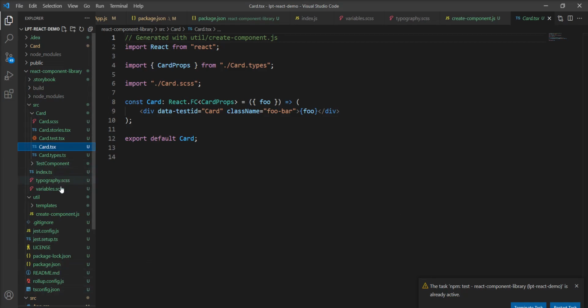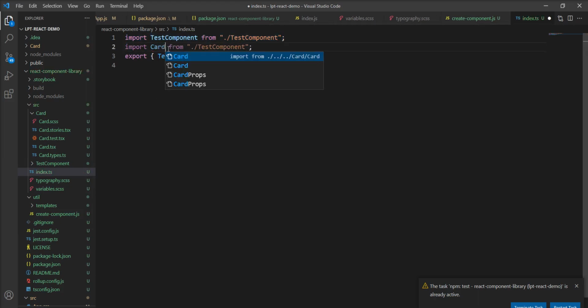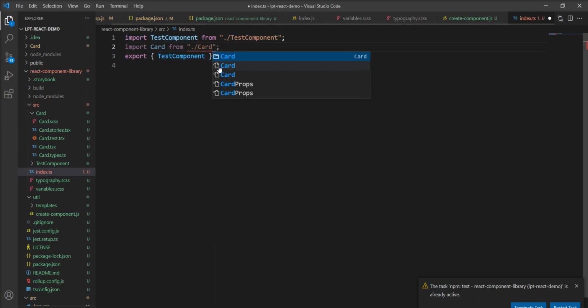So let me show you one more thing. We need to add this card component here for import and export. So let me import the card component from the card, and I need to put this card component here and save.